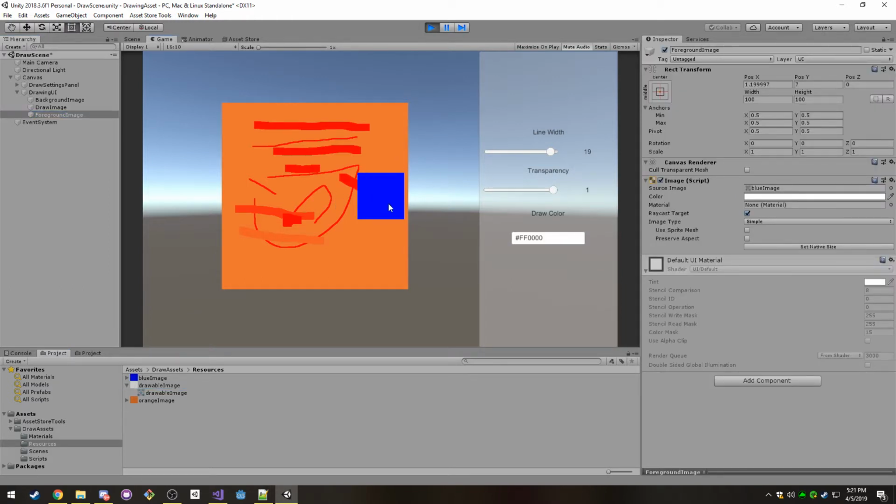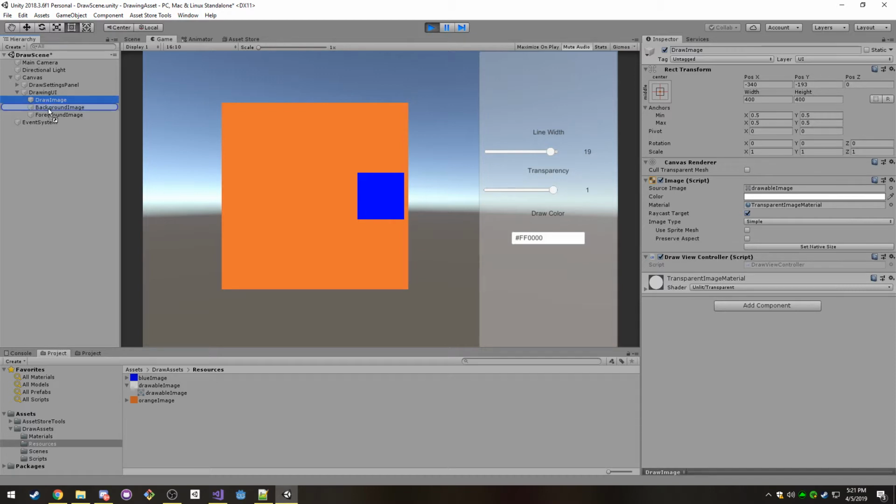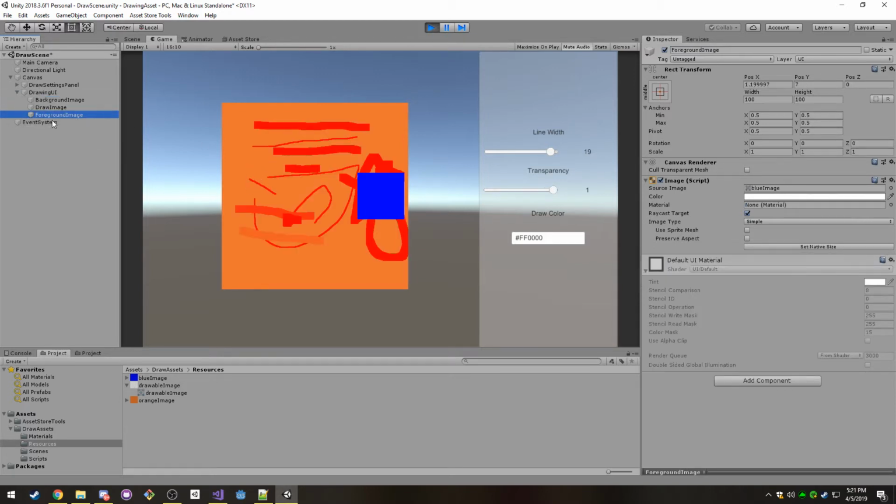So you can see if I try and draw over this foreground image, it doesn't work because of the way that the depth buffer is checking for the render order of these objects. If I drag the draw image below the foreground image, it will actually draw on top of it. If I drag it behind both, you won't be able to see it at all. So if we put it right nestled in the middle, you'll be able to see it on top of the background image, but behind the foreground image. So this is something that you'll want to keep in mind.